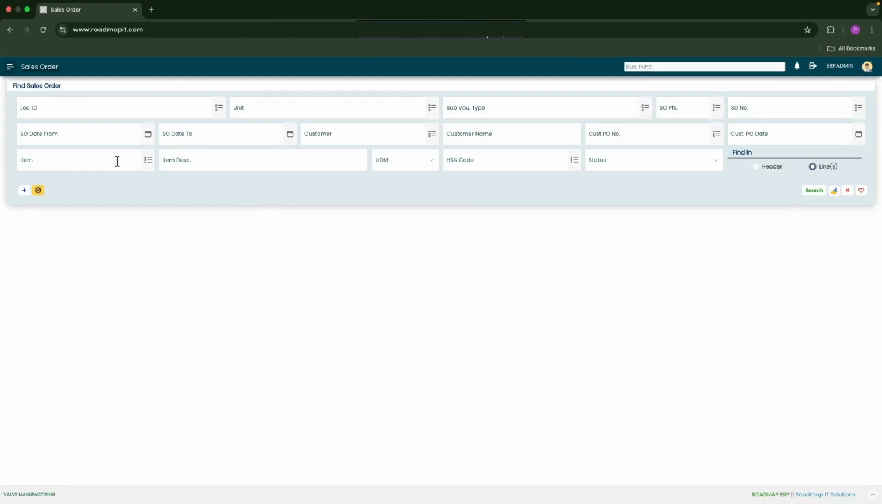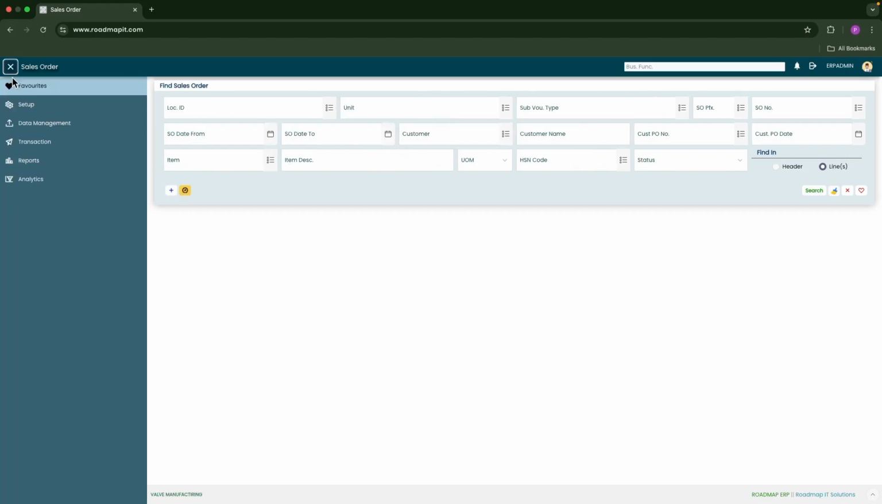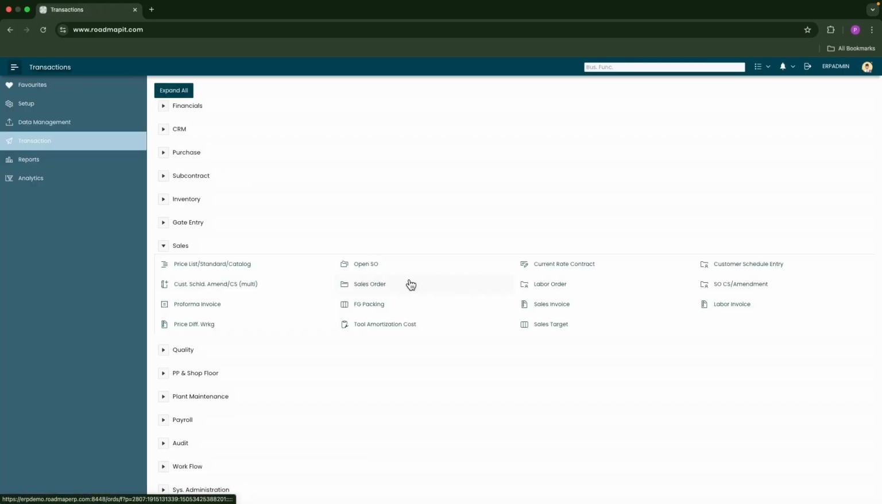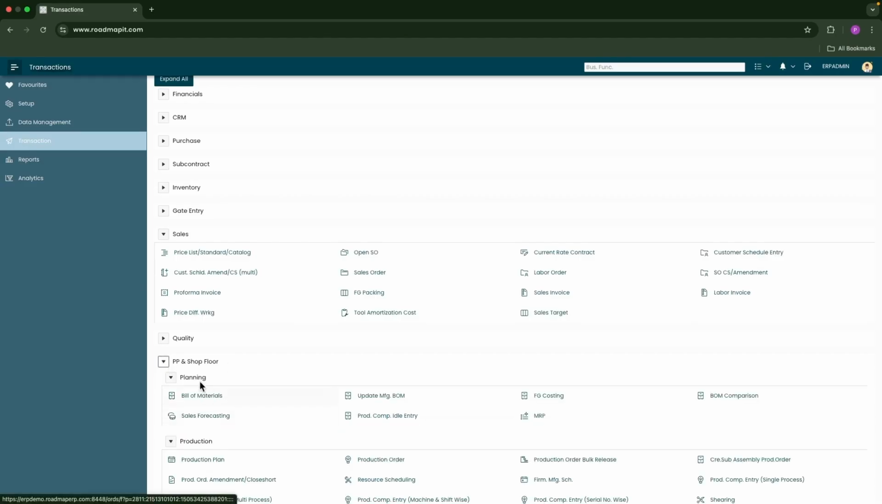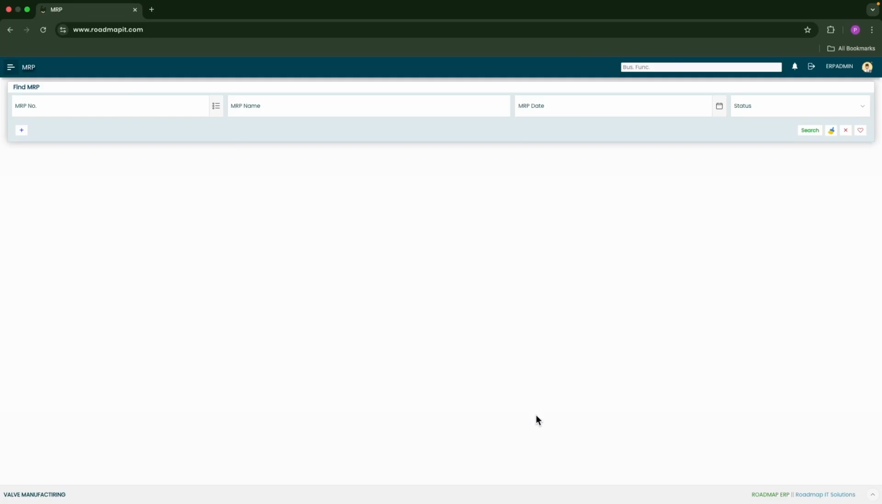So after creating the sale order, let us consider the sales order for running the material requirement planning. Navigate to the tree in transaction. Under production planning and shop floor, select the screen MRP. MRP is the material requirement planning screen. So here we are considering sales order as demand to run the material requirement planning for production.